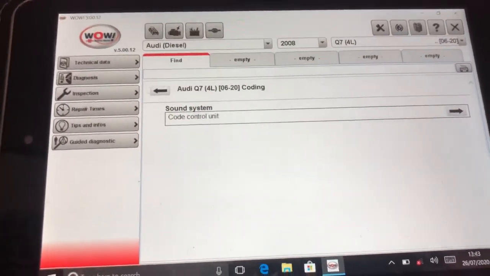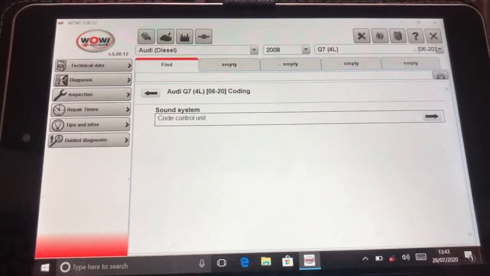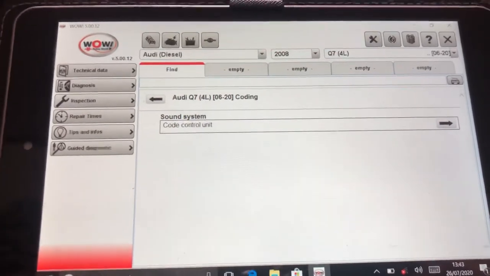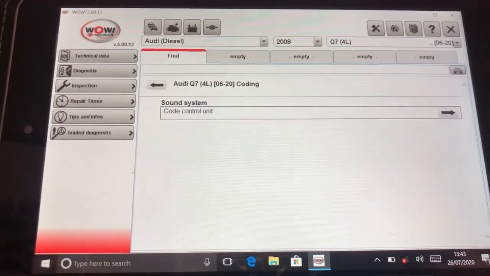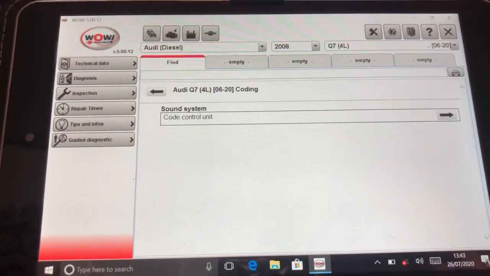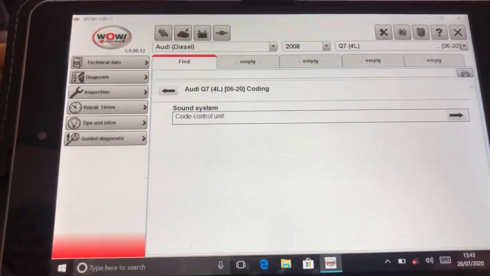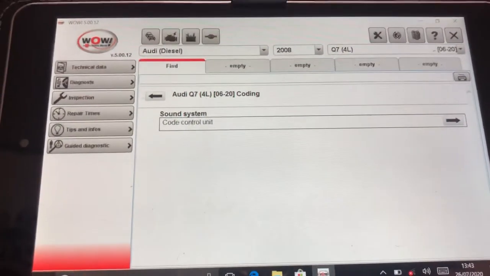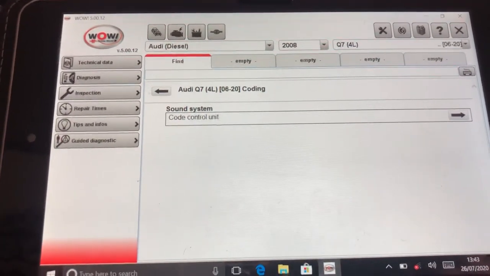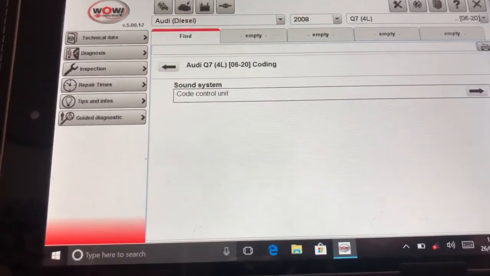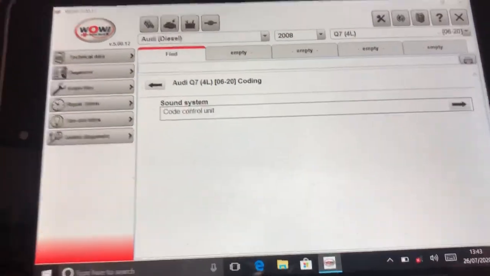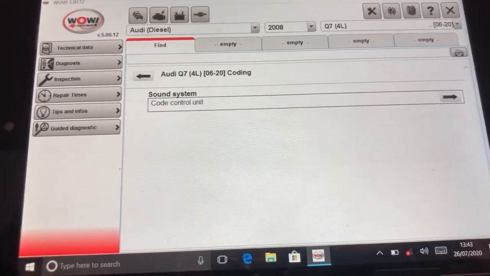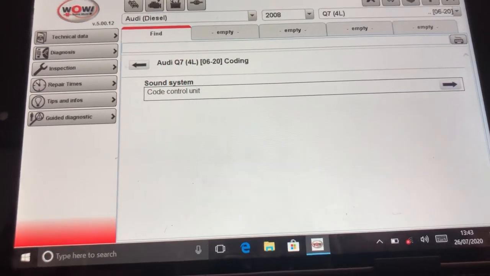But I hope this gives you a good idea of how to use this tool, and it's going to save you a lot of money going to garages and getting their stupid diagnostics. A lot of them don't even know what anything is, and they end up changing parts and costing you hundreds of pounds, which you don't need to spend. You can just do it yourself and familiarize yourself with this software. All software works the same. So if you start off with something like this, you can move on to better stuff.